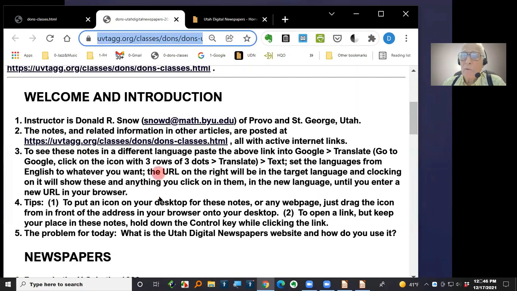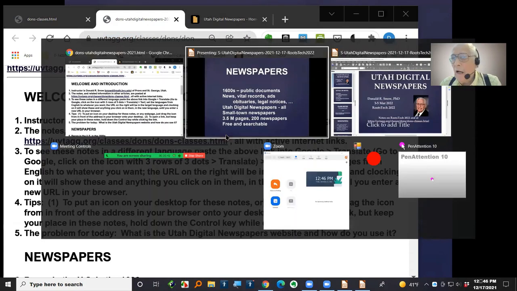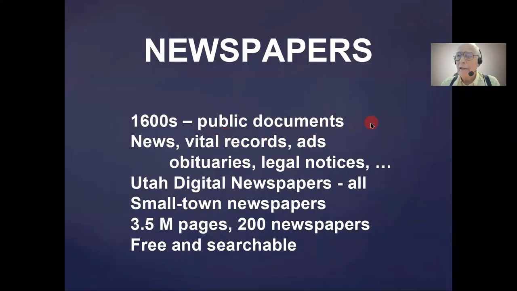Now, going back to the newspaper's website here. This is the information on what's in there and some of the details. The newspaper started in the 1600s, and they're public documents.